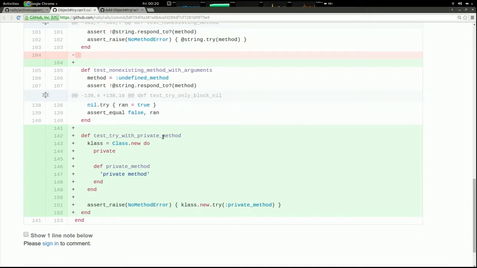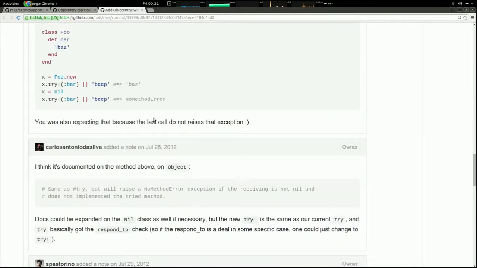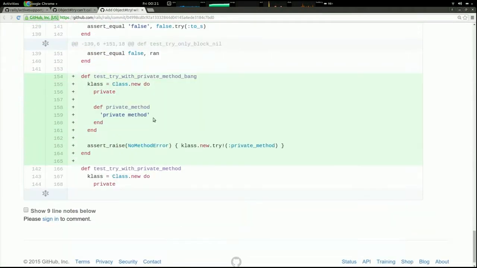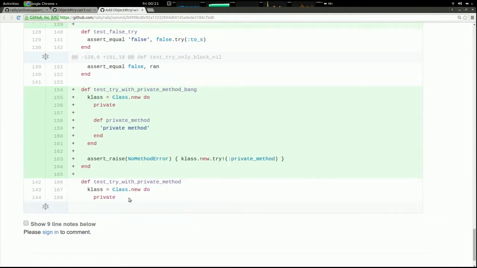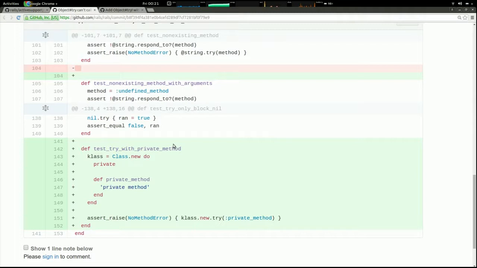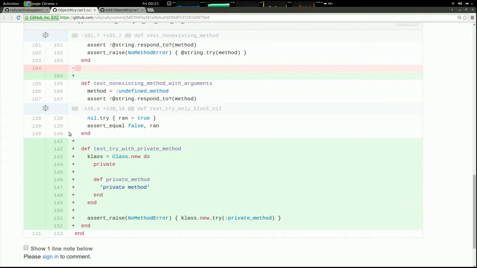There we go. Test try with private method. And then where's that coming in at? Here. Test try with private method bang. And so we can see that the bang was added above the private method. So let's see when that was added, whether or not that pattern was there, or if it just wasn't there at the time and it just slowly evolved.